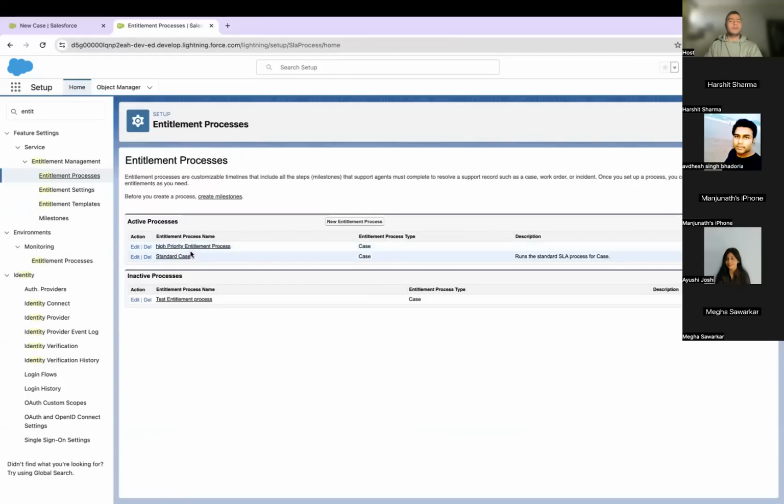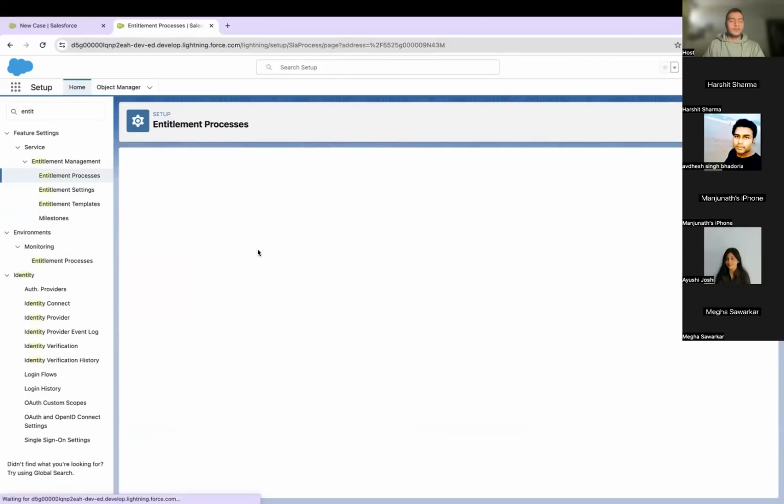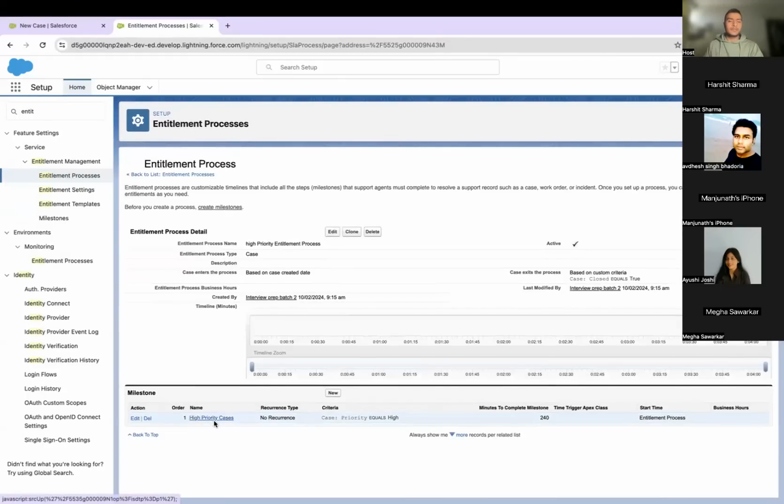Okay, so now we have one entitlement process which has one milestone which says that if case priority is equals to high, then trigger a milestone for 240 minutes. Okay, so 4 hours milestone will be triggered whenever a high priority case comes in. And then once we solve the case, close the case, then it will stop.